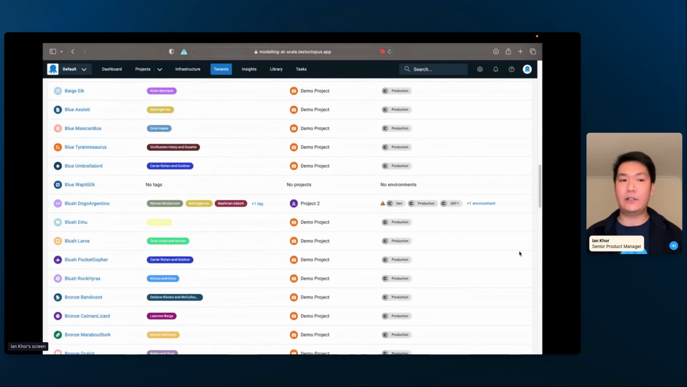The other thing that I just wanted to show folks is another way in which we can expand the rows. In the case where the tenant is only connected to one project, but you have multiple tags as well as multiple environments for that project and tenant, we actually make this clickable.